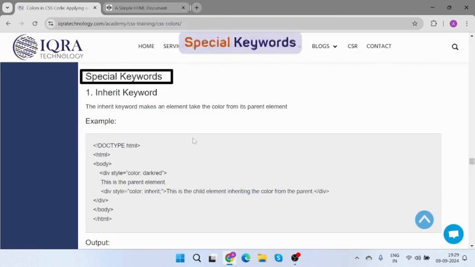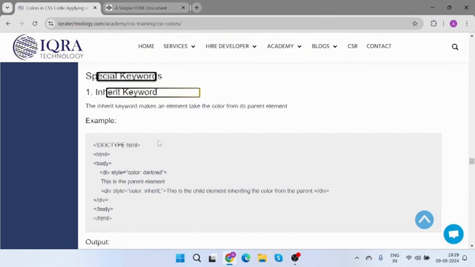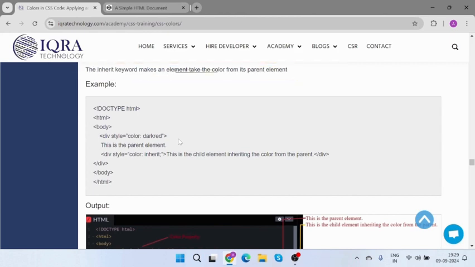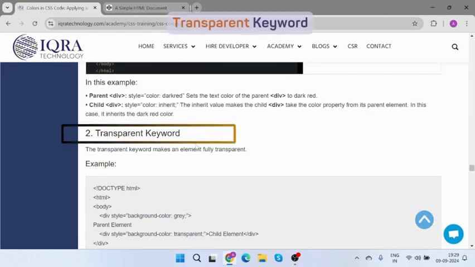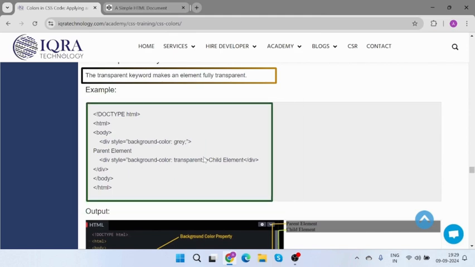Now let's look at some special keywords in CSS. The first one is the inherit keyword. What does the inherit keyword do? If in the main style I am using a color and in a div inside it, the color is inherited from the parent element. The child element will inherit the color from its parent, so it will take the parent's color as its own. Let's look at the second special keyword, transparent. This keyword is used to make an element's background color transparent.